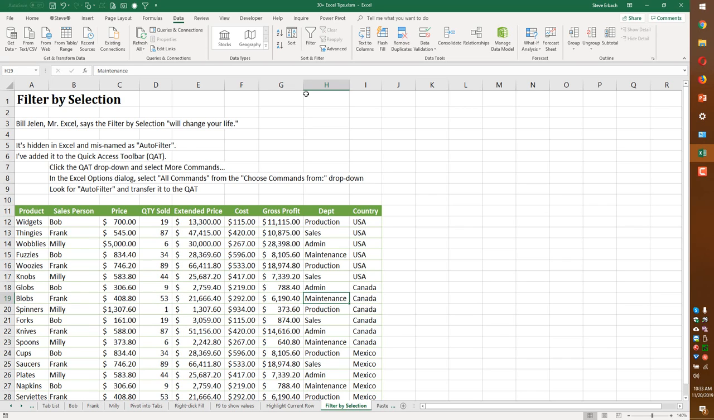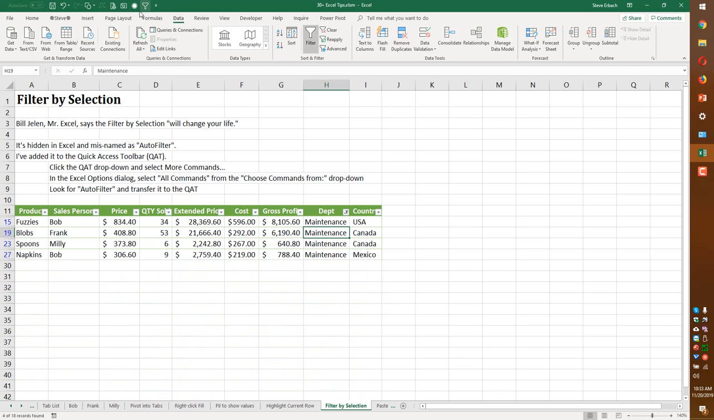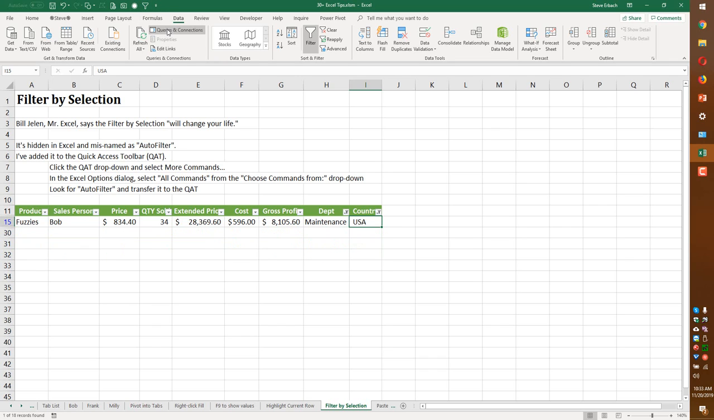But if you've got a lot of data with multiple criteria, it's just click on the example you're interested in, filter. Click on another example, filter. Click on another example, filter. You're done. And it will add the little filter dinguses on the column headings. So it looks like a table now, but it's not. It's just a regular range of cells. So I can click on, these are all maintenance. I click on USA and I click filter and, okay.